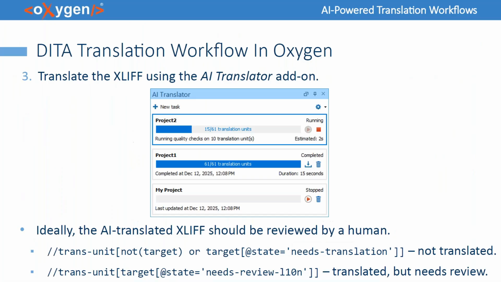Third step, translate the XLIFF file. Today we're using the AI Translator add-on. Now, ideally, the AI translated XLIFF should also be reviewed by a human. Just because you use AI translation or this AI translator add-on doesn't mean you won't have to send your content to a language service provider for review.